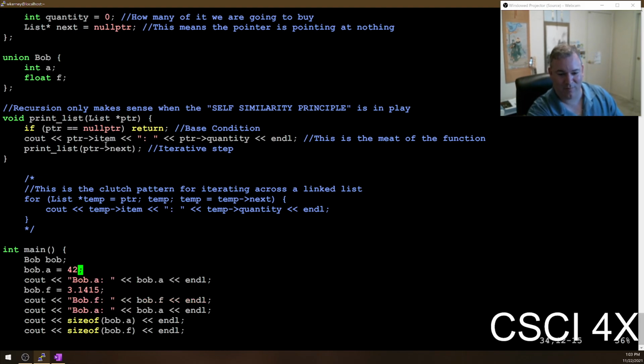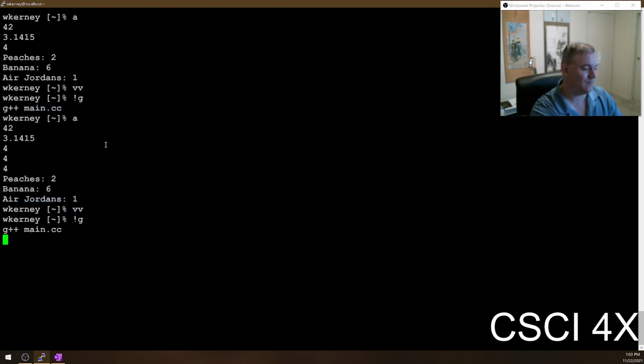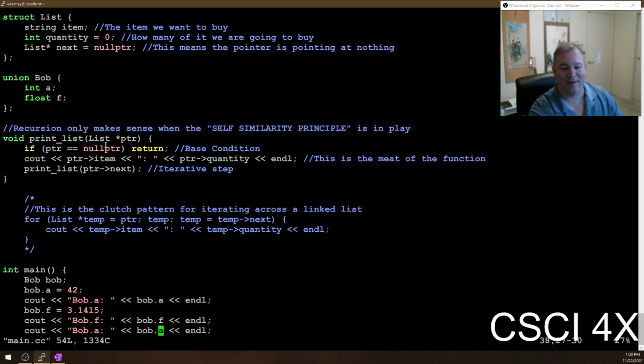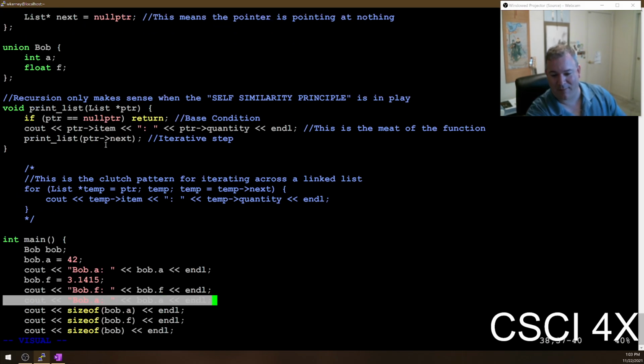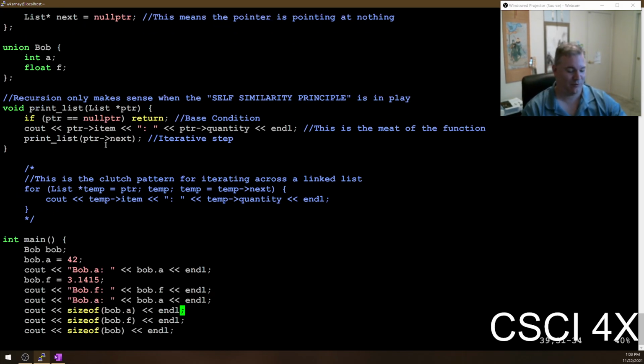So we set Bob.A to 42. We set Bob.F to 3.1415. Then we'll print out Bob.A again. Here's a question. Did Bob.A change anywhere between this printout and this printout? Did I use the words Bob.A equals anything in here?